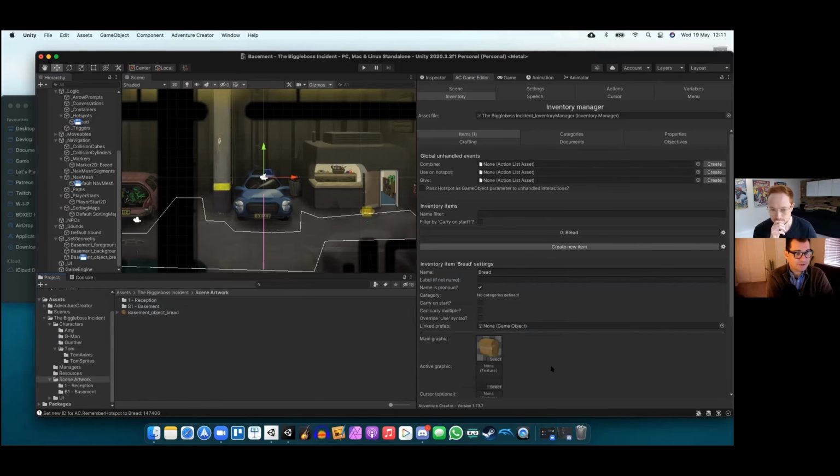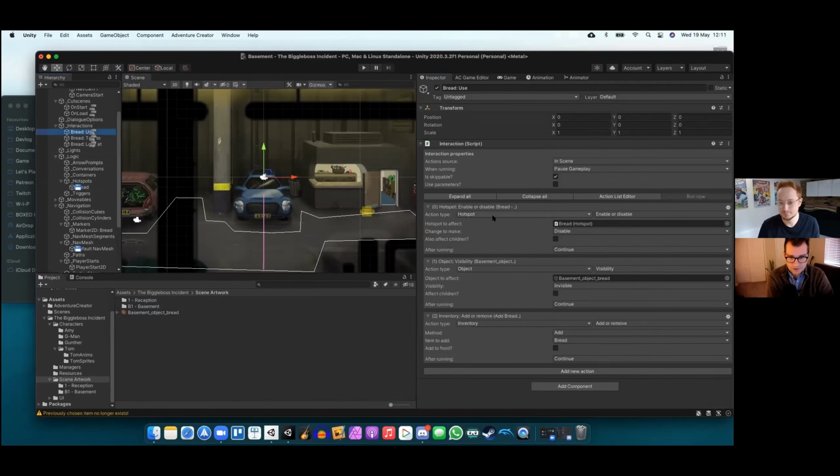So let's go back to the hotspot that we were working on. And then add the bread. It already did it because there's only one, right? And you can add it to the front. So if you pick up a ton of inventory items, but you want one to be added to the front, you can click add to front. Okay. And then let's do add new action.